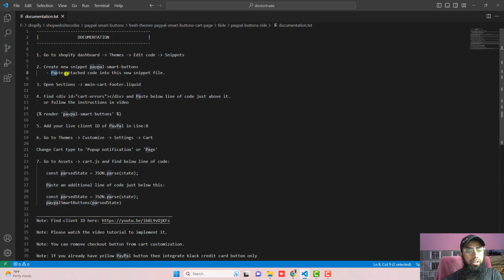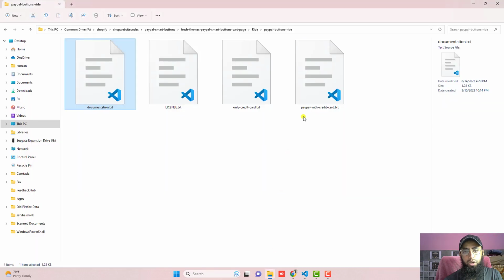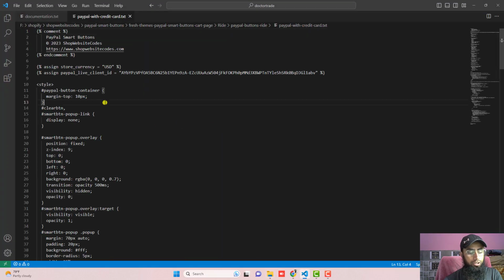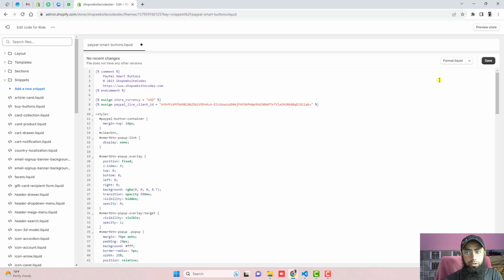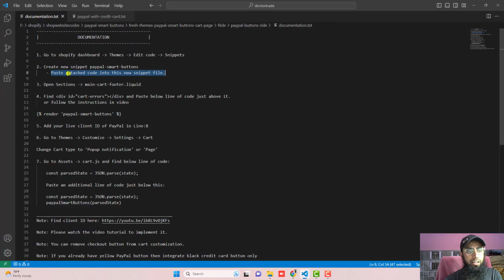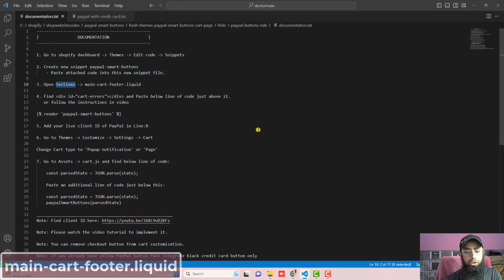Inside of it we have to paste the attached code. Which one is this attached code? It's the PayPal with credit card file. Just copy this complete code and paste it inside. Once you have pasted the code, click on save and then move ahead with the next step, which is to open sections and open main-cart-footer.liquid.